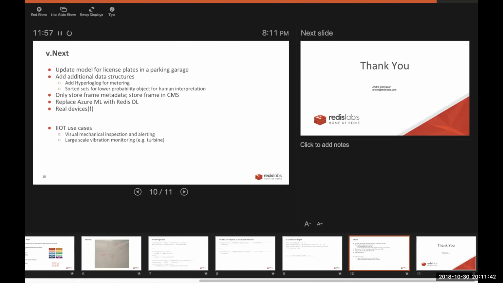Right now, we have a very low-res video stream, and we store the entire frame in Redis itself, which, if you had a high-def frame, you probably wouldn't want to do. So what I want to do is add a content management system, store the raw video data, basically the video frame, in the content management system, and then only store metadata back in Redis. Because again, it doesn't make sense to have a high-def frame directly in Redis.